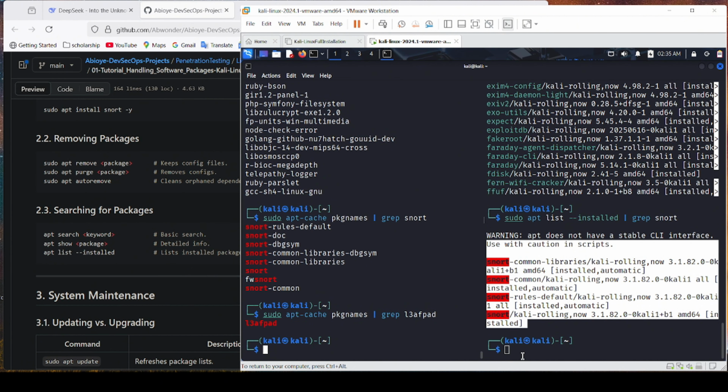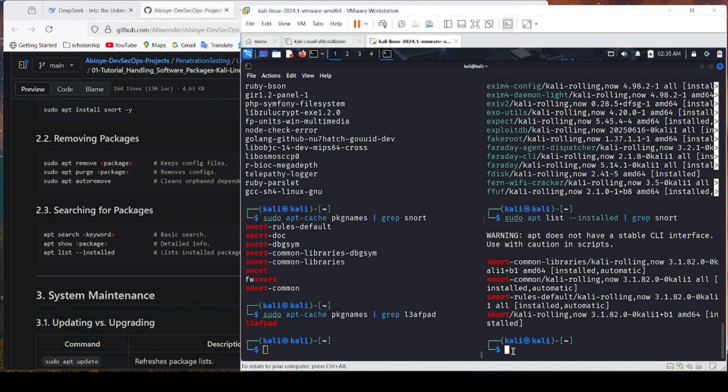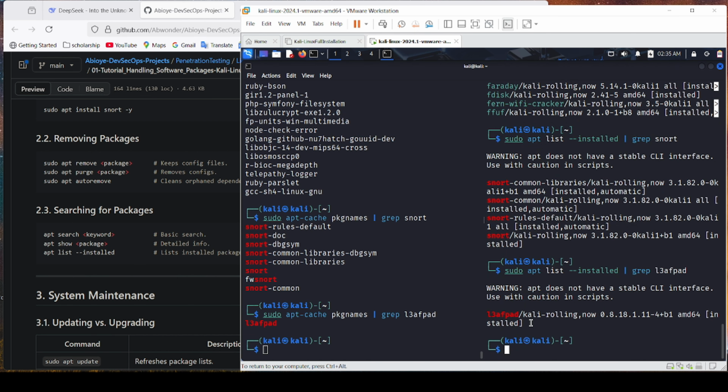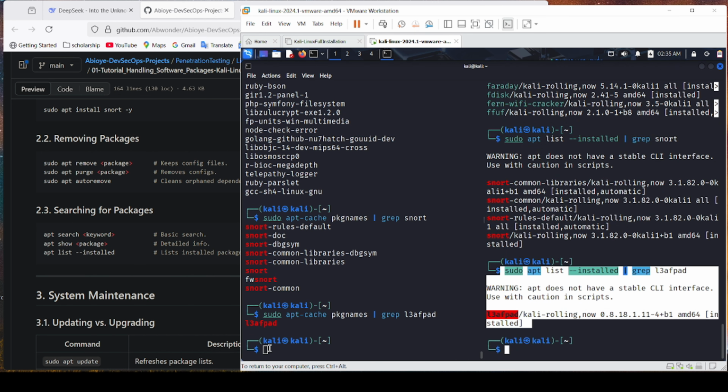So now we can take a look at, let's do the same thing to check for the leafpad. We can do L3AFPAD. If we do this, now we have it here. So now we've been able to look at those programs, then we are going to remove them. It makes more sense now to do it this way. So clear.